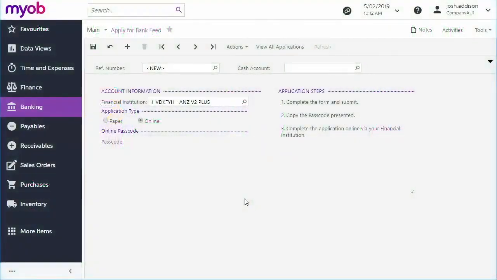Once they're authorised, a user can go to the Apply for Bank Feeds screen and create a new application record. There are two types of application: paper, where you generate a printed bank feed application form and submit it for processing, and online, where you set up bank feeds at the website for the institution you're connecting to using a special passcode generated by Advanced. Which type of application you create depends on the financial institution that you select here.